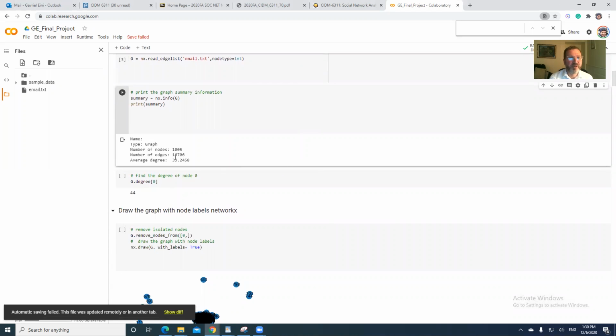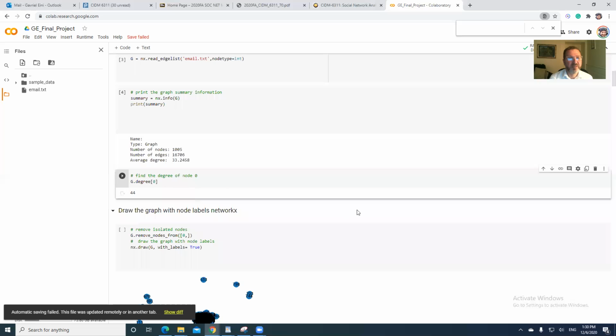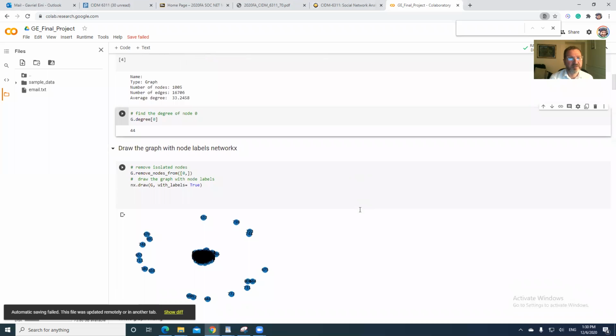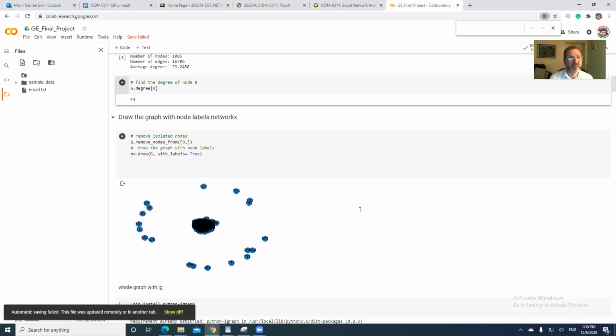Of the type of graph, we have 1,005 nodes and 16,706 edges, and the average degree is 33.24. Now I would like to see the degree of node 0. The result is that we have 44. Additionally, we would like to see the full graph for all the nodes. We're going to remove all the nodes from 0, and then we're going to draw it.